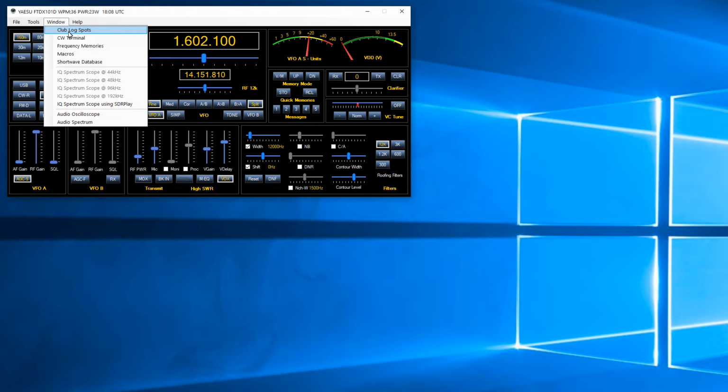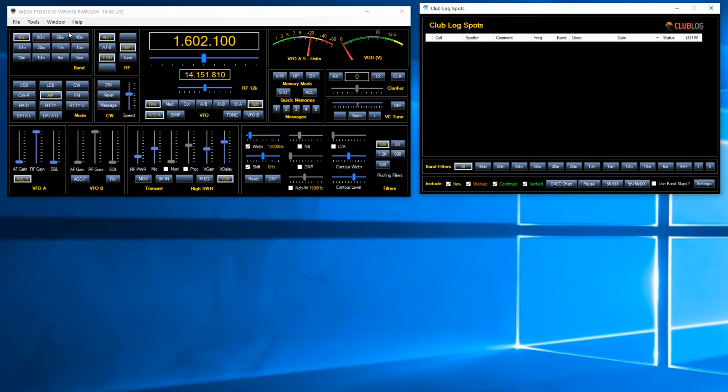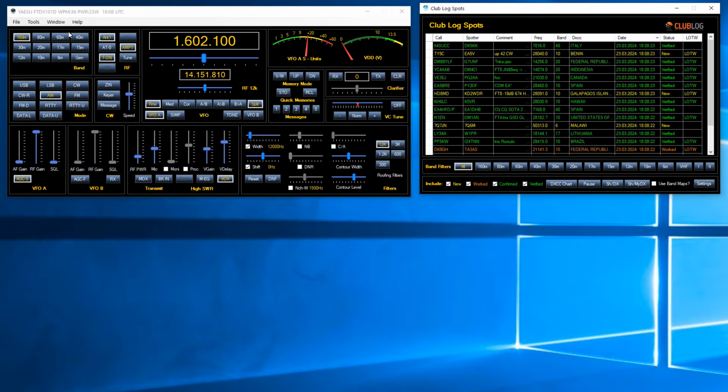So we have this thing called Club Log Spots. Basically, it allows a connection to a cluster that you normally use, but at the same time it will download your profile from Club Log, assuming you've uploaded a log there, and then display the spots according to new, worked, confirmed, and verified. They are color coded. So right here, for example, Hungary on 30 meters, or Galapagos Island on 10, I've never worked them. So it's in yellow.